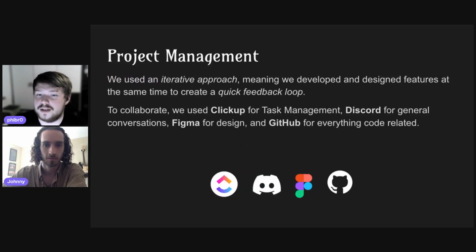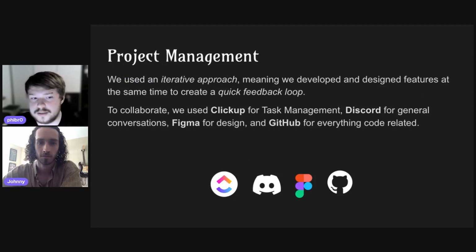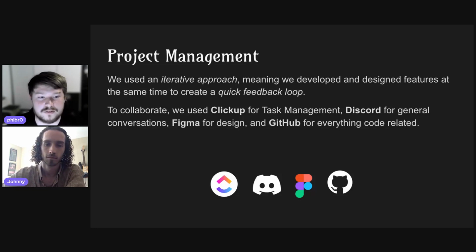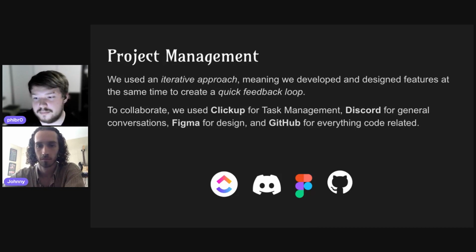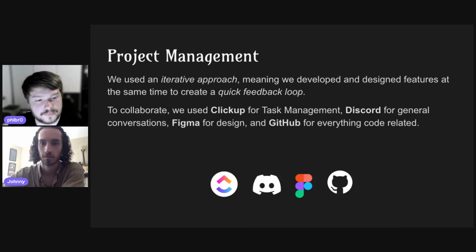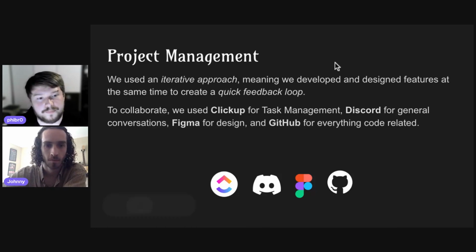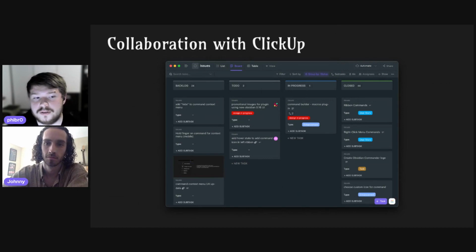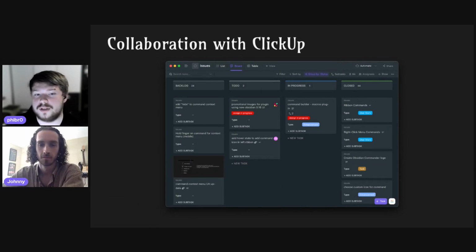But now that you know what Commander is and how it came to be, let's talk about how it was made. As we are in different time zones, most of our work is asynchronous, and that's why we used an iterative approach, meaning we developed and designed features at the same time, which created a quick feedback loop, which helped us also to improve each other's ideas much more easily. To collaborate, we used ClickUp for task management, Discord for general conversations, Figma for everything design related, and GitHub for the code side of things. We also received feedback forms from users via Google Forms, and we also have pre-made forms on GitHub issues.